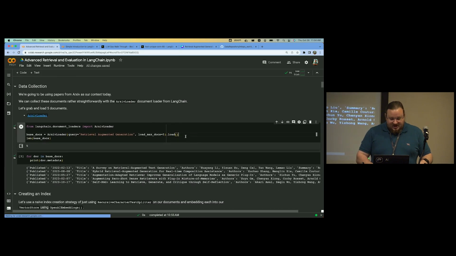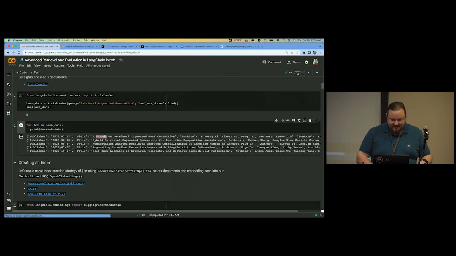We're going to start with 5 papers from arXiv about the retrieval augmented generation query. You can find that using the arXiv loader from LangChain. Very useful tool. All we need to do is give it the query that we want, and it's going to load papers relevant to that query. We can check out that we have the survey on RAG, hybrid RAG, augmentation, adaptive retriever. We got a bunch of papers, and that's great.